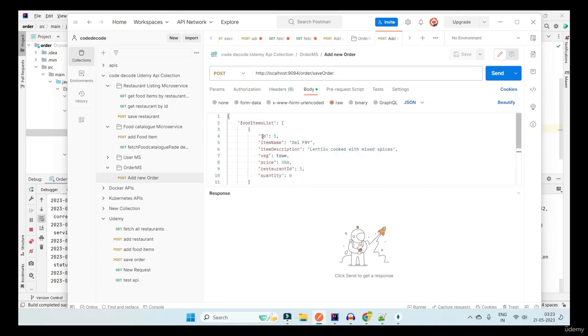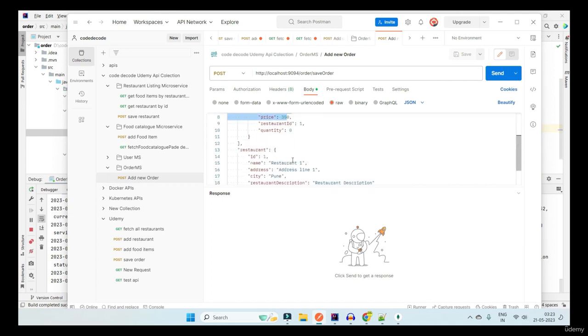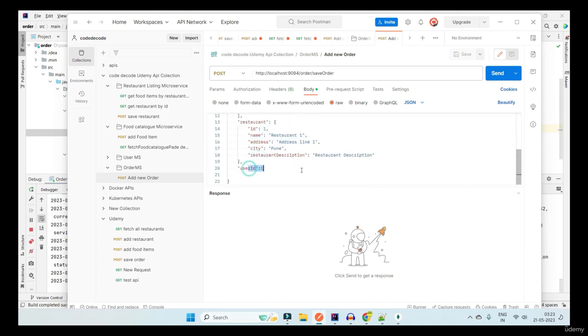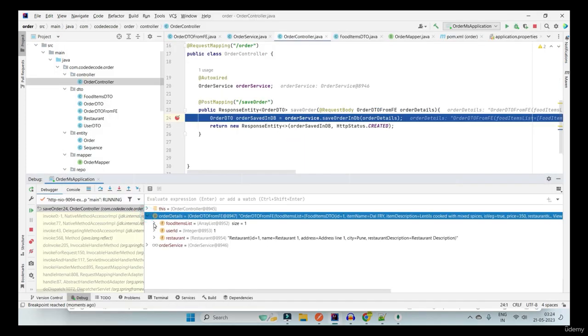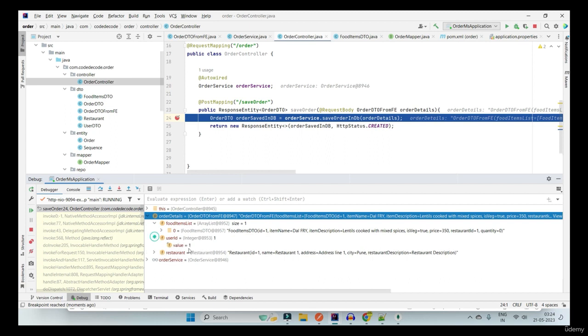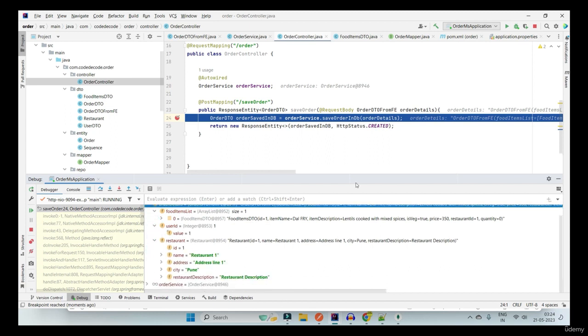Let's try adding this food item list with one food item and one restaurant with user ID 1 in the DB. So you can see when we hit, we have the order details from the front end, where we have the food item list, user ID and restaurant details coming perfectly fine. Let's save this order in the DB now.